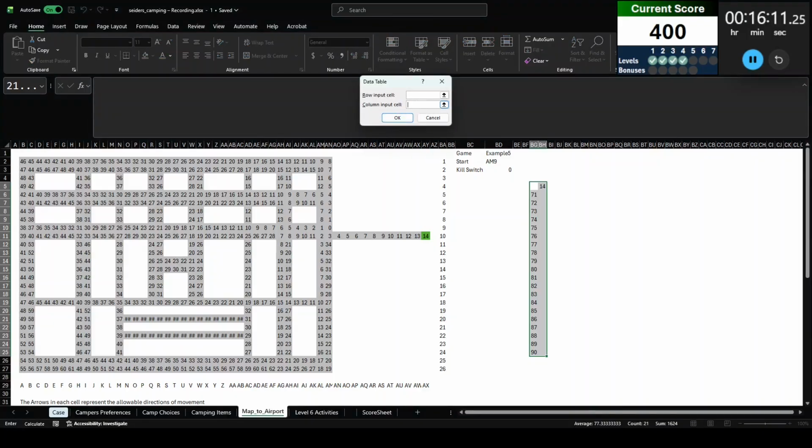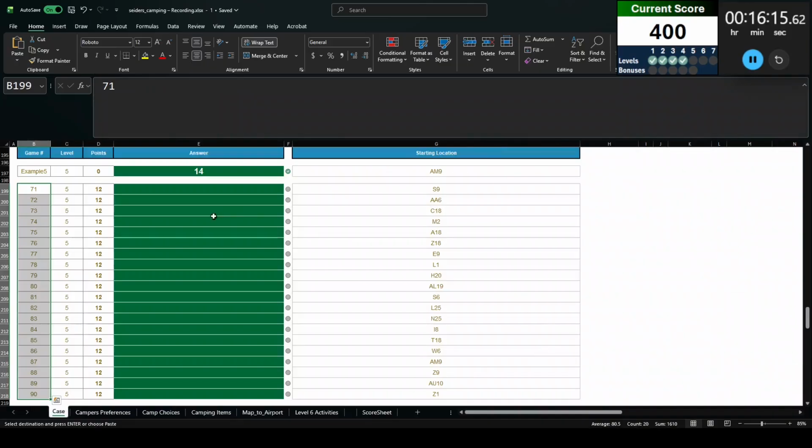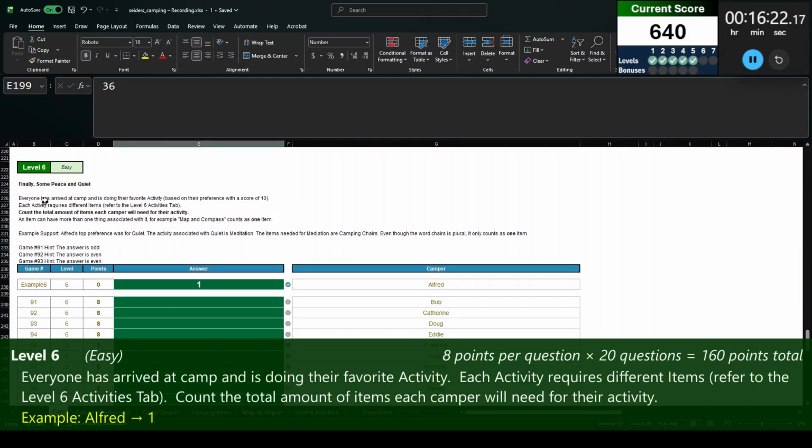Alt-DT, put it in the column input cell there. There we go. That will give me all the way distances from those respective starting cells. Excellent.